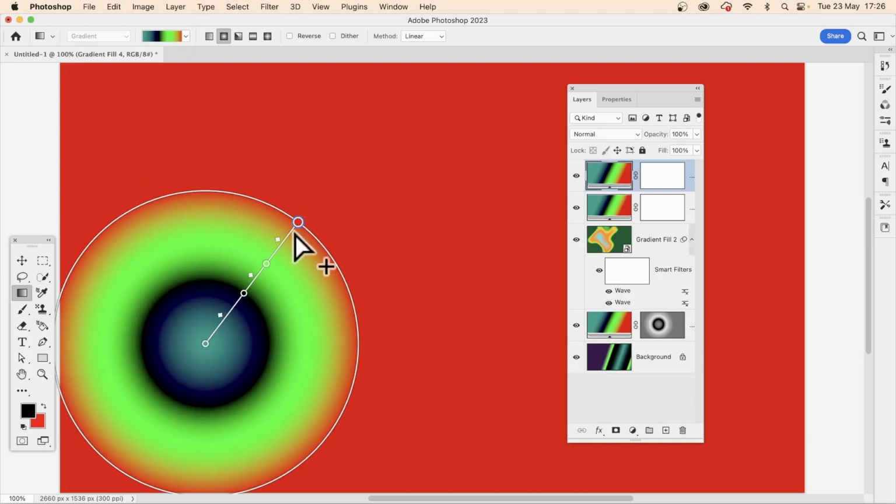Hope you found this tutorial of interest. Any questions about the gradients, please let me know. What sort of things would you love to see in the gradient features? I know I've got lots of things I would love to see. Hopefully one day they will be in the application.